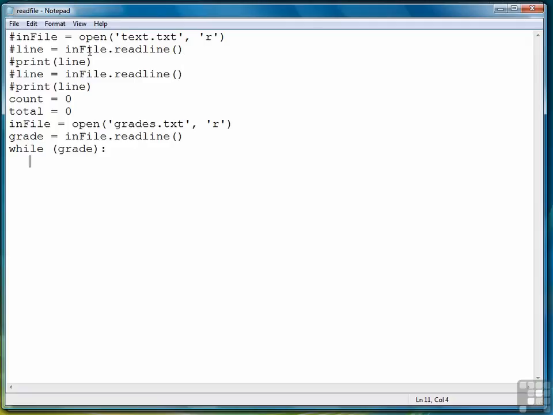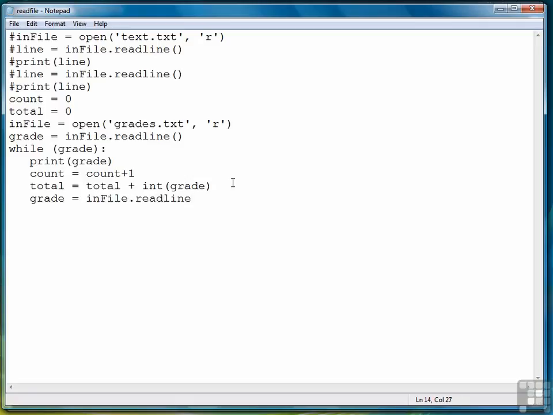So we've read in a grade. Let's print the grade just so we can see it. Then we want to increment our count by 1. And then we want to add the grade to our total. To do that, we need to convert the grade to an integer. That's why we do int grade right here, because remember, at this point, it's still a string. Then the last step is to read another grade from the file. So we do the endFile.readLine function, and that will be the end of the loop.